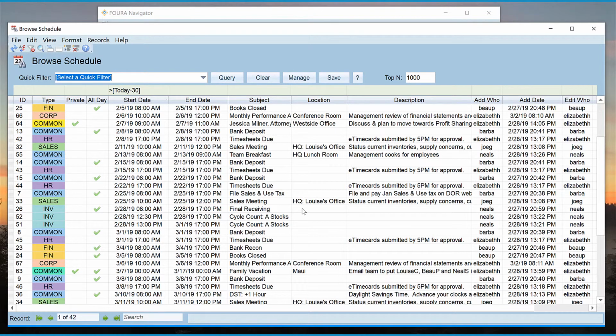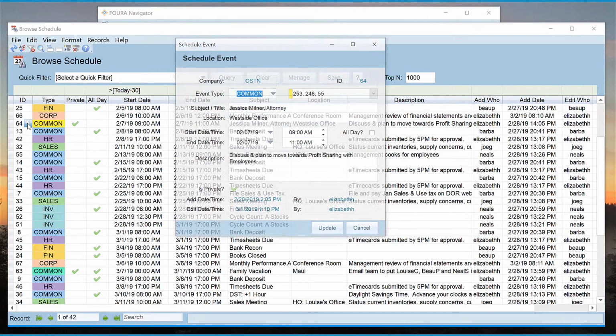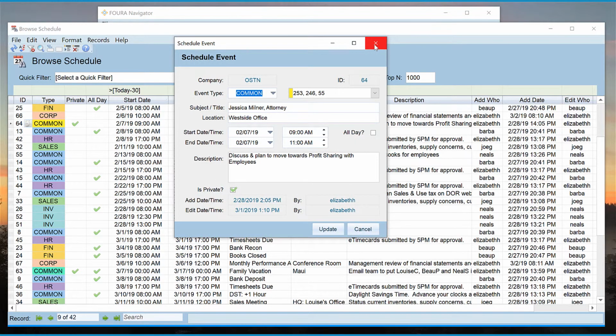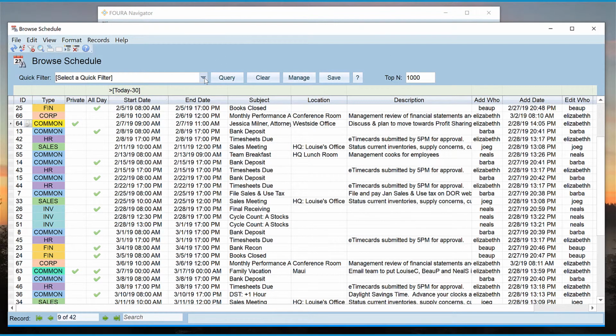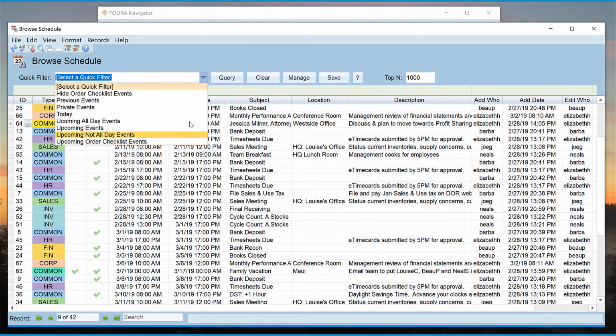This keeps the noise down for each user by bringing only relevant information to the forefront based on the individual need. As the user browses the form, they can see all the relevant information that they need, or drill into it to get additional details through the ID field. To learn more about Browse Form functionality, please see the Browse Form and Column Chooser topics in FOURA's help file.